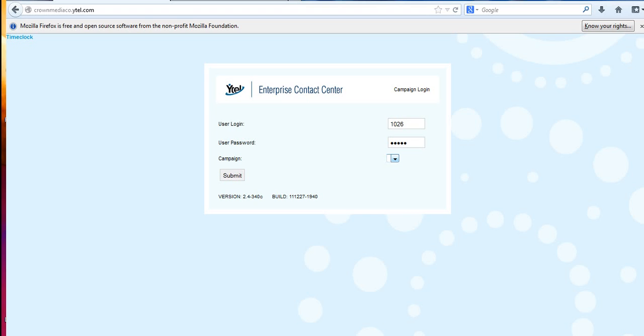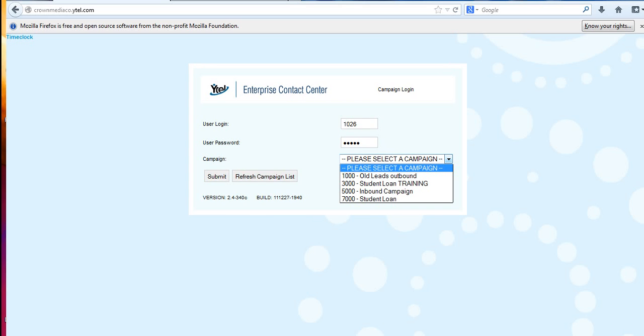And then in this person's case, they have several different options, which normally once you get up and go, well, in the beginning, let's just put it this way. In the beginning, you're going to pick student loan training. In fact, that will be the only option you will have. So we'll select that and then submit.